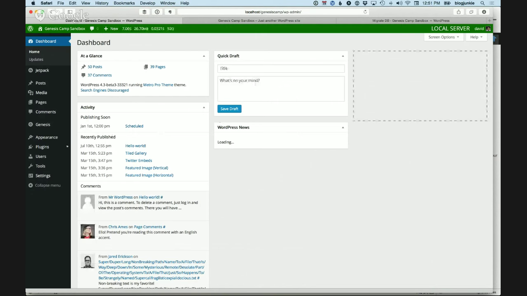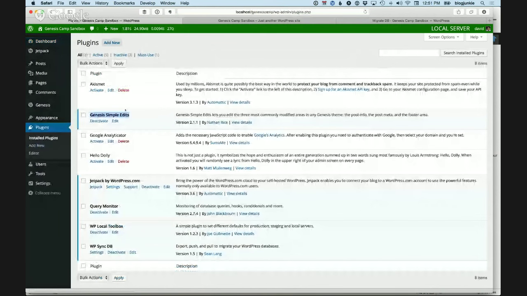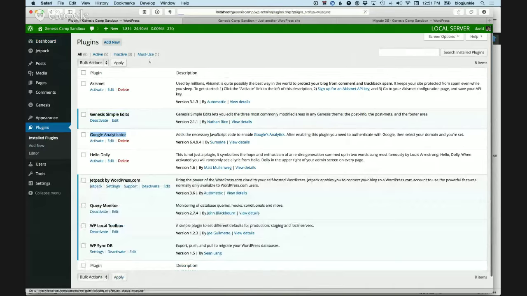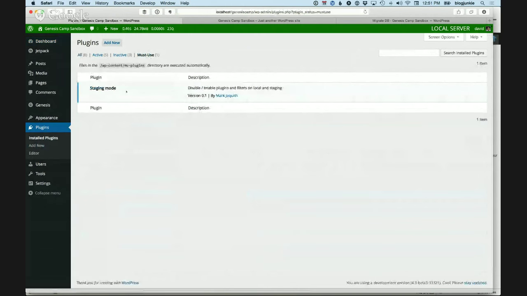Okay, just going to visit the plugins. We see that Genesis Simple Edits was also automatically activated, but it's only Genesis Simple Edits and not Google Analyticator, because we have our must-use plugin, and this staging mode plugin is active right now. So with just a little bit of manual work to mirror the plugins, and with WP Sync DB, we have now synced our local site and the production site. So that was pretty easy.